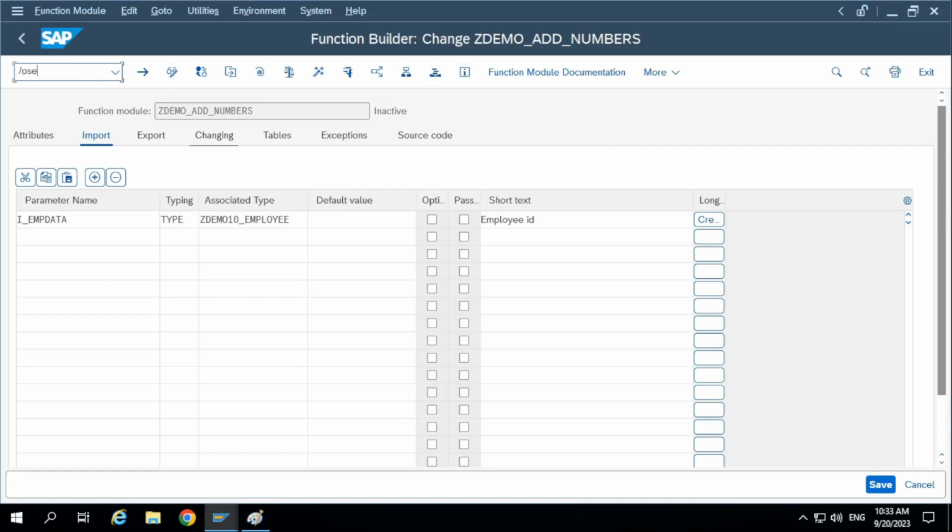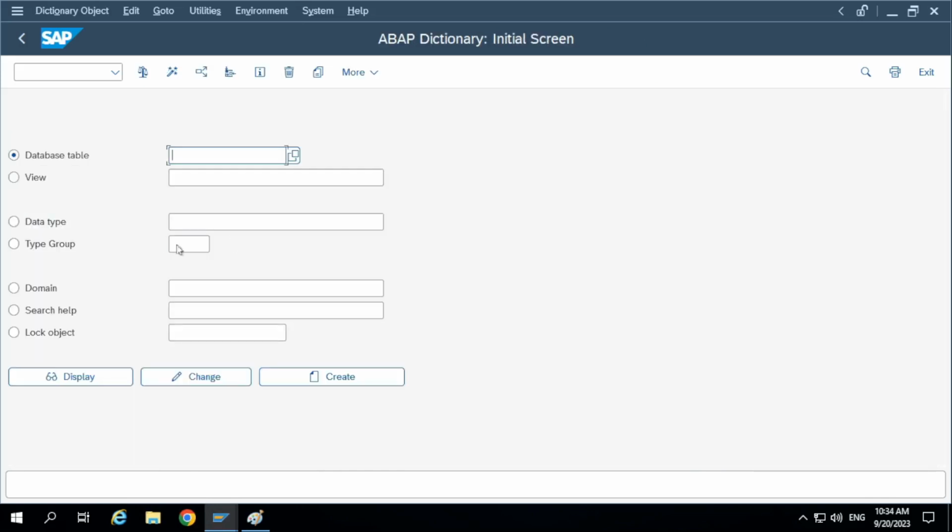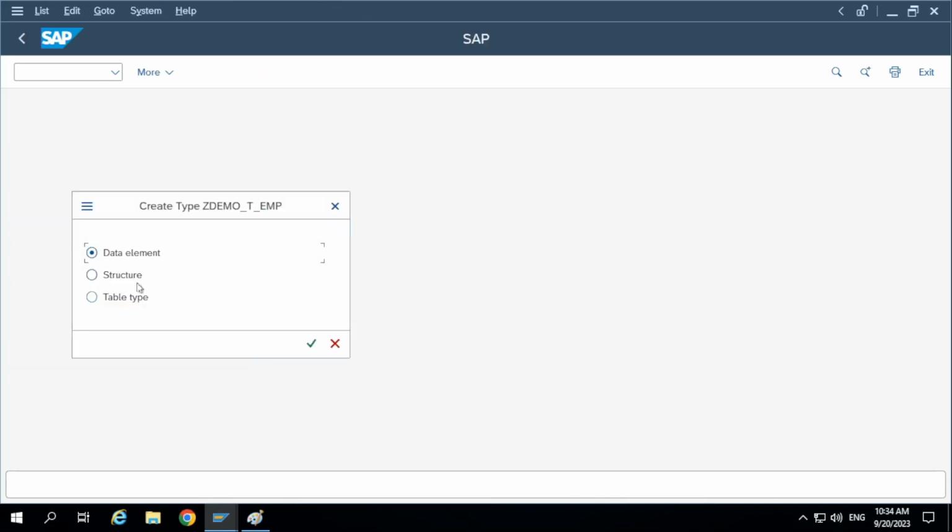Go to SE11. Now if I need to pass multiple records of this employee data, what do I need to do? I need to create a table type. Go to data type, provide the table type name. For example, I'll take zdemo_t_emp. Create it. Select the table type.